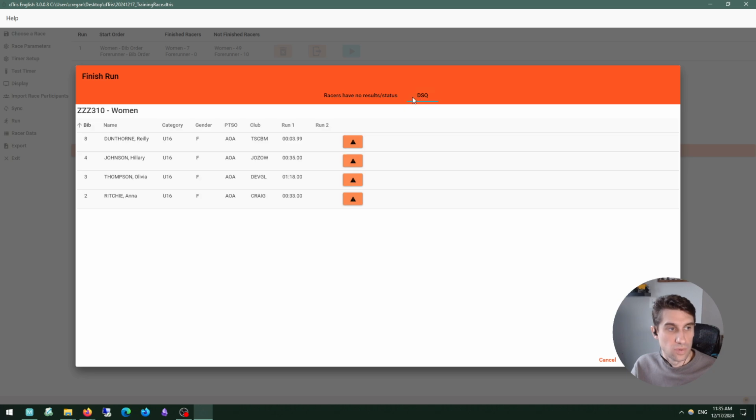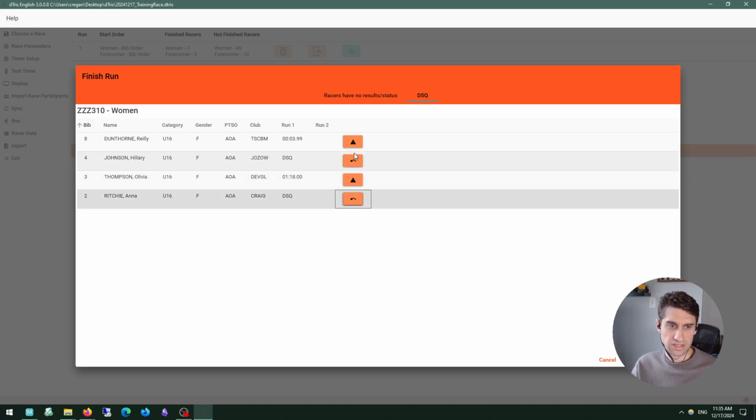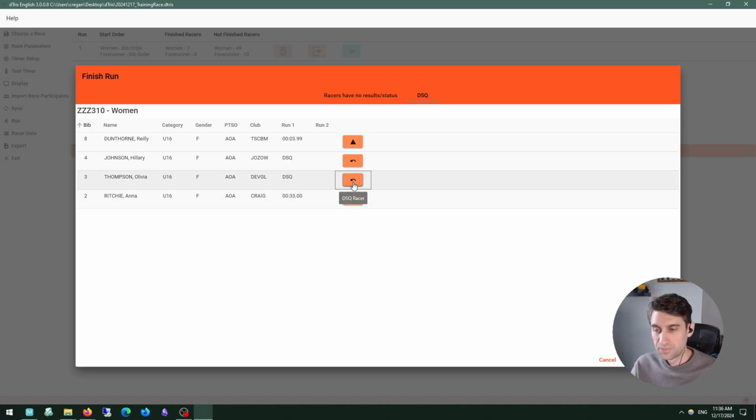If your race administrator wants you to have the disqualifications set in the data before it goes to them, we have this DSQ tab. So you get your DSQ results, and then you go through and you say, yep, bib 4, they DSQ'd. Bib 2, yep, they DSQ'd. And this doesn't do it automatically. It's only when you finish the run. So here I can just say, oh yeah, no, it wasn't bib 2, it was actually bib 3. And then I can click finish run.